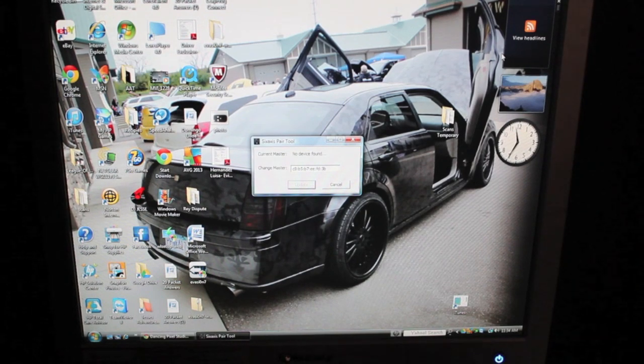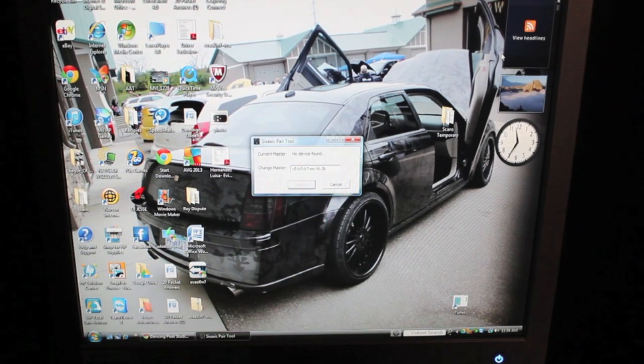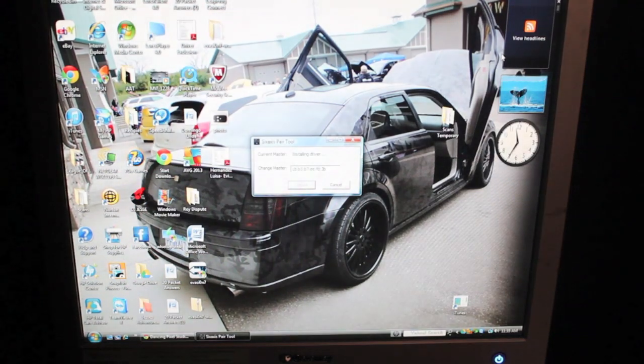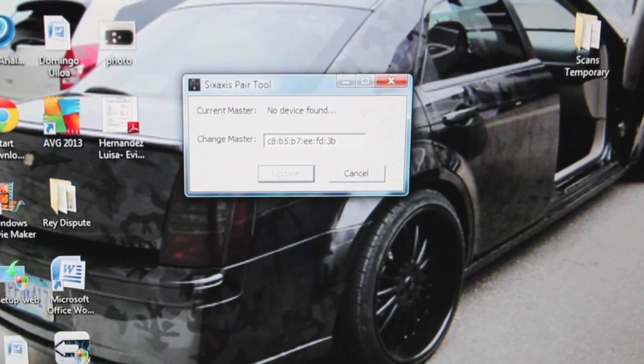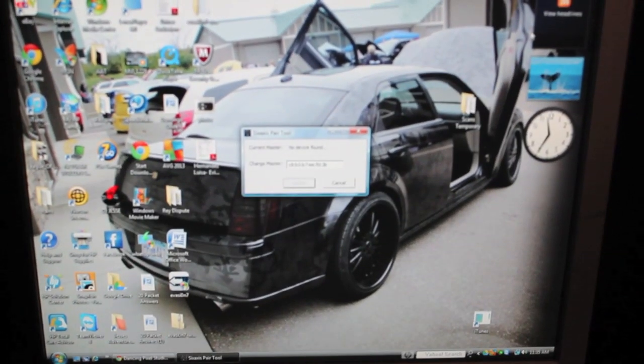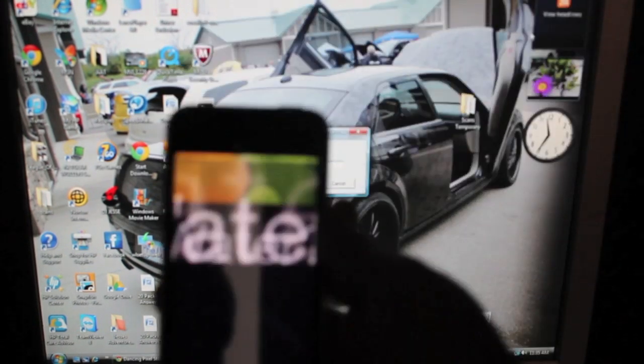So the first thing you're going to need is any iDevice running iOS 7. You're going to need a PS3 or a PS4 controller. You're going to need a Windows computer. You're going to need to download this program on the computer called Sixpair Tool. You're also going to need to download a tweak on your iPhone, and then last but not least, you're going to need your iPhone connection and your PS3 connection. So first I'm going to show you what tweak you need to download on your iPhone.